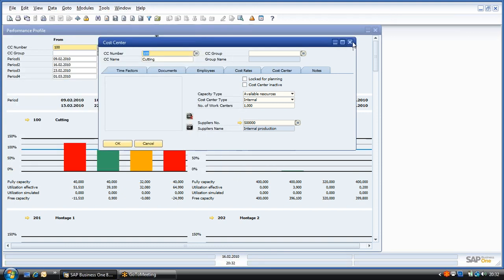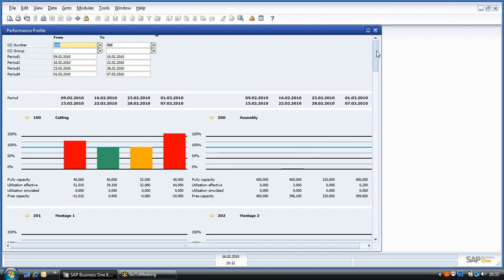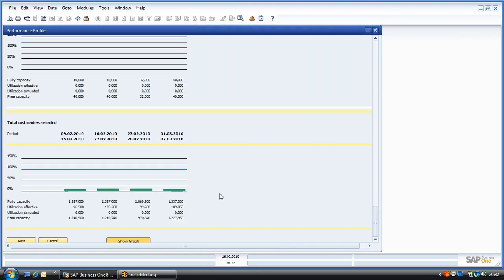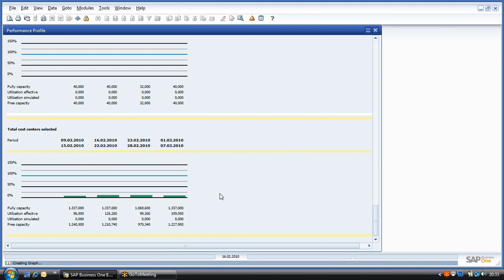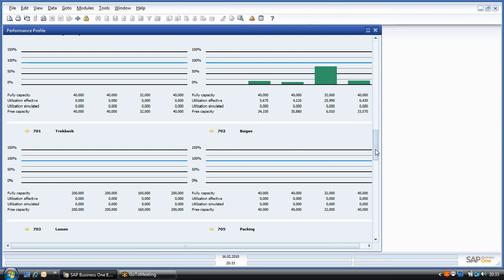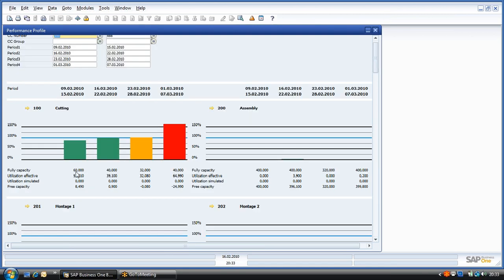So whenever I look back onto my graph and I simply refresh it, then the change that I made in capacity should be immediately visible. So it's recalculating and recreating the graph based on the actual capacity that we've just changed. And after finishing, we see that I now have 60 hours available instead of 40. So with my 51 effective utilization, I'm in the green area again.